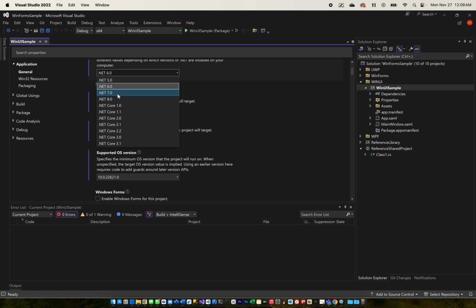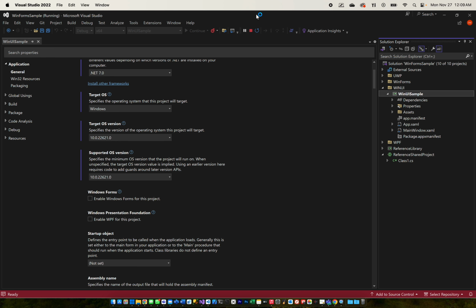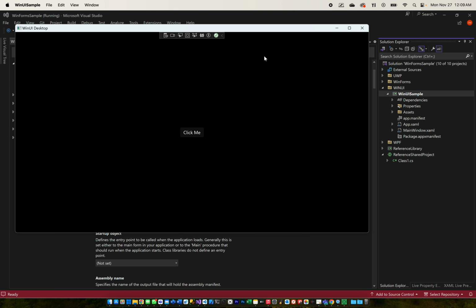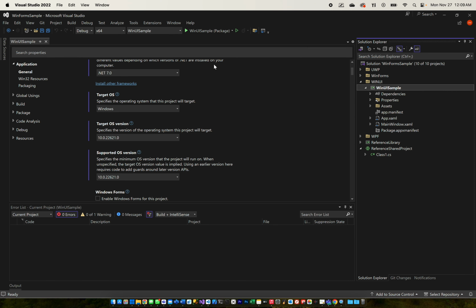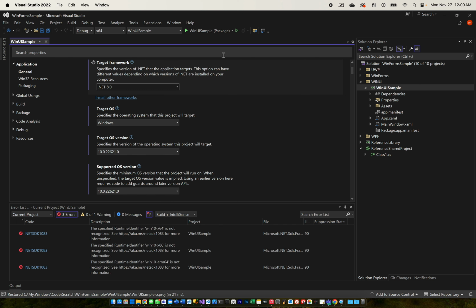Can I switch this to 7.0? Works. And works. So we know at least that .NET 7 works. And then let's try .NET 8. No, .NET 8 definitely does not work.